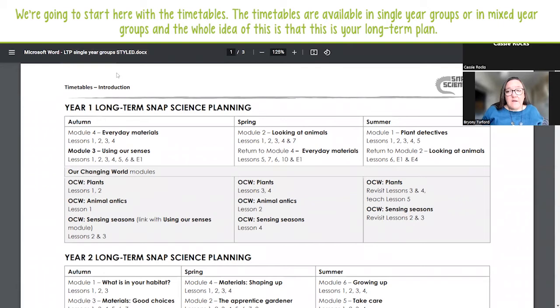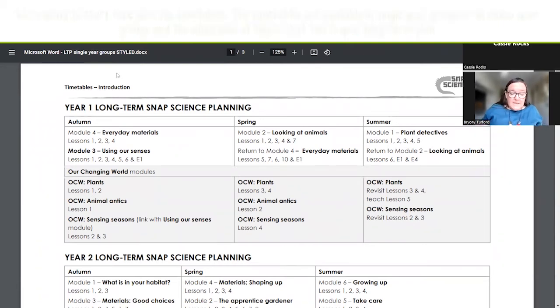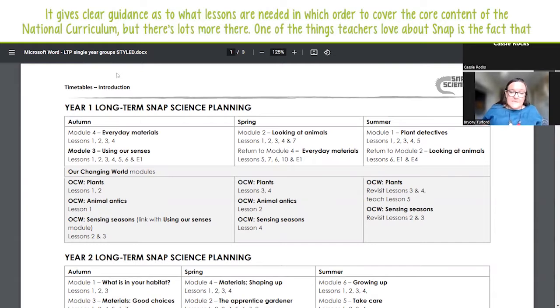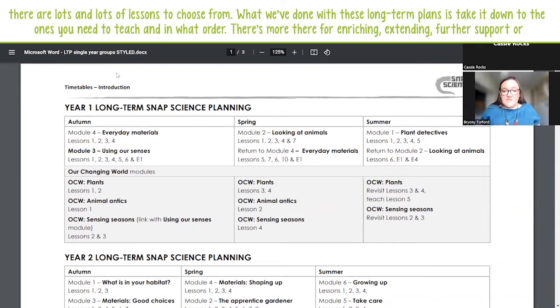The timetables are available in single year groups or in mixed year groups. And the whole idea of this is your long-term plan. It gives clear guidance as to what lessons are needed, in which order, to cover the core content of the national curriculum. But there's lots more there. One of the things teachers love about Snap is the fact there are lots and lots of lessons to choose from. What we've done with these long-term plans is take it down to these are the ones you need to teach, and teach them in this order.